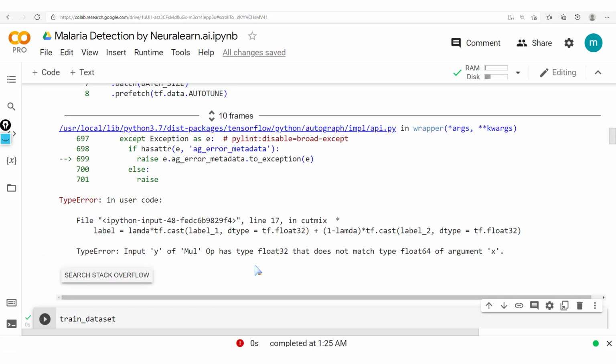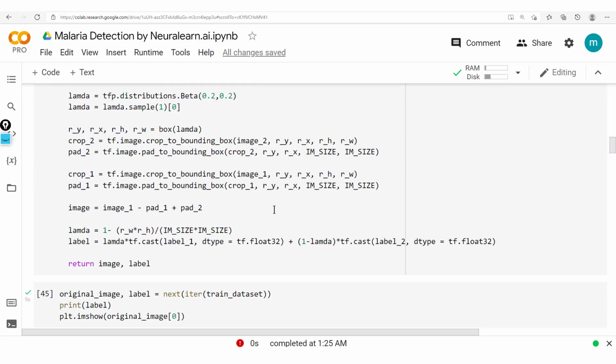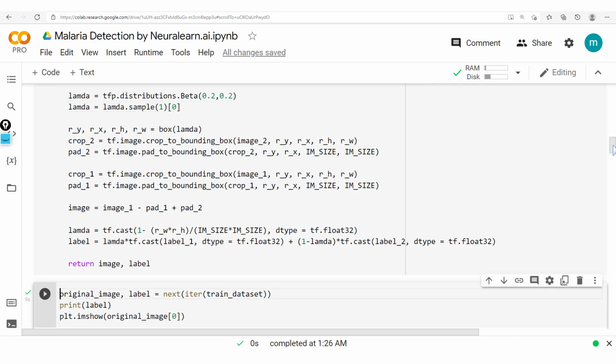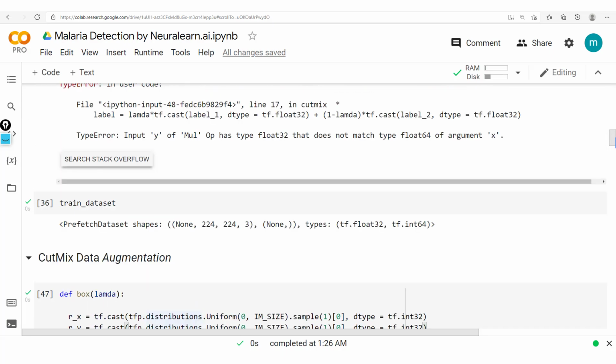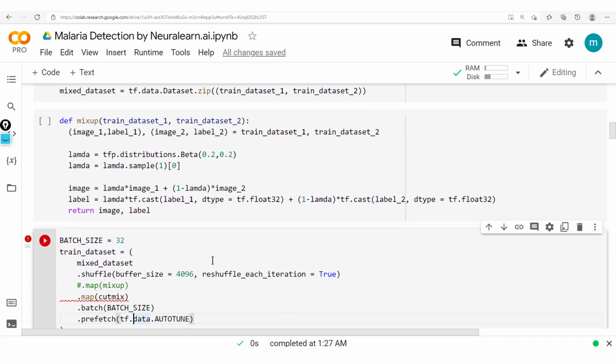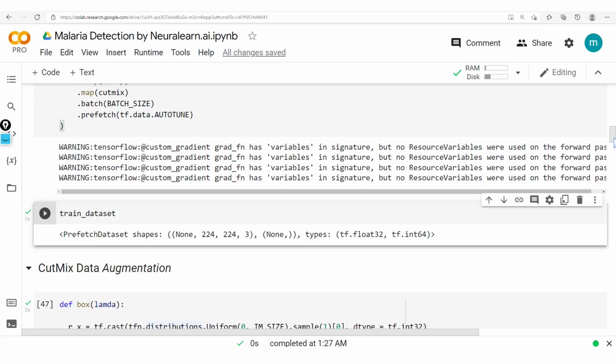We're getting this error, meaning that lambda is of type float64. We get back to this, and then we do some casting to make this float32. Okay, that said, we run our cutmix. We run this. There we go. Here's cutmix. We run this again, and this is fine now.